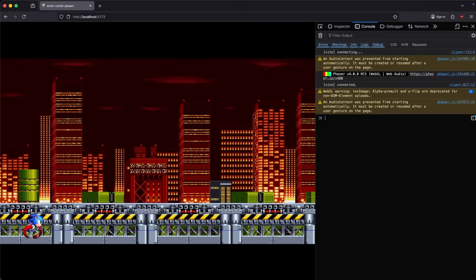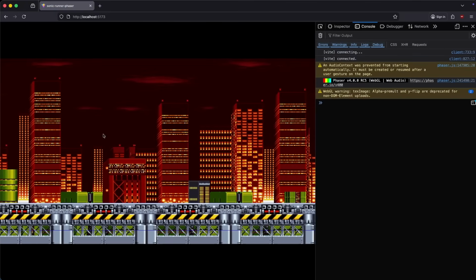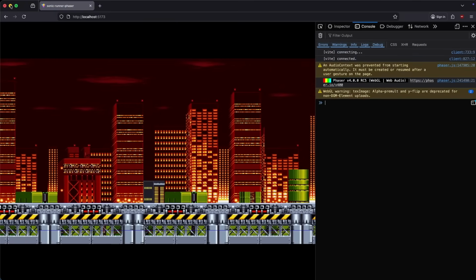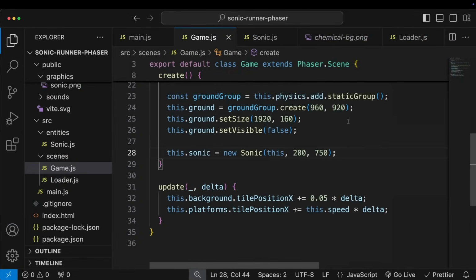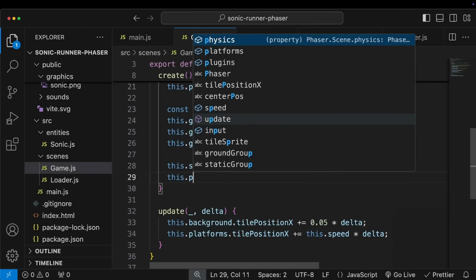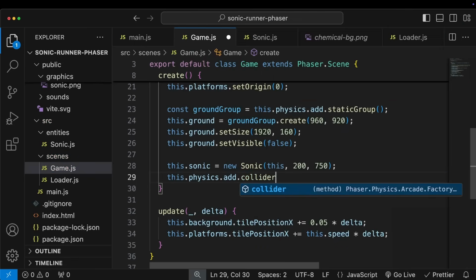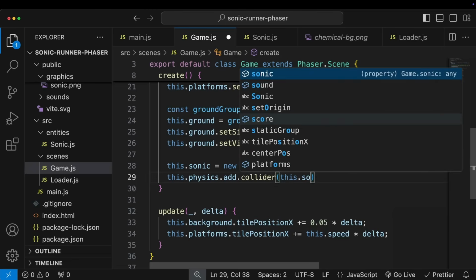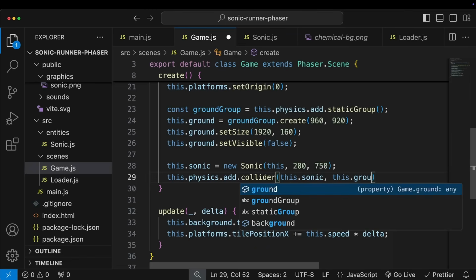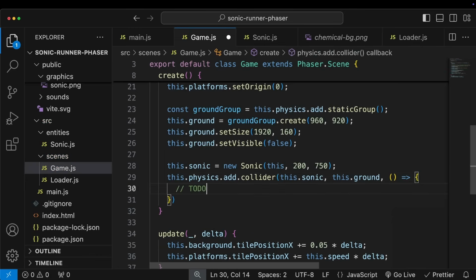Now, if you look at the result, you can see that Sonic falls down. So there's still some things we need to set up for the collisions, for the static body of our platforms, to make sure that Sonic lands on it and does not pass through it. The way you do this is in our game scene under the create method, right below where we instantiated the Sonic object, we can call our physics system and call the collider method and pass to it which entities we want to listen for collisions.